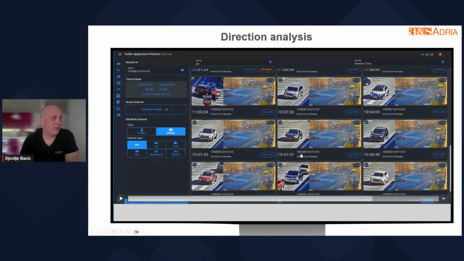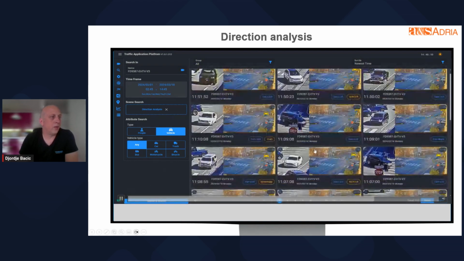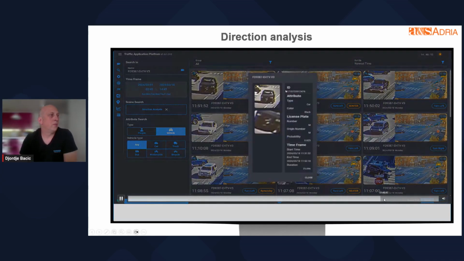Example, if you see this car 104751, it was 39.2 seconds. You can see more information, attribute type, color, black, time frame, when the start and when the end. As I told you, this car was followed in the scene 25.69 seconds. With all this information, we can very usefully manage what the customer needs.